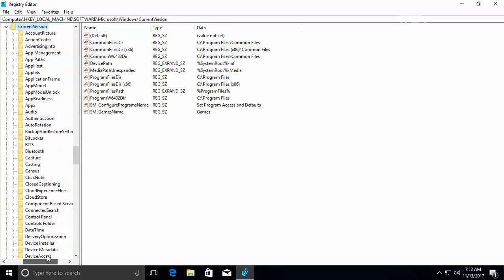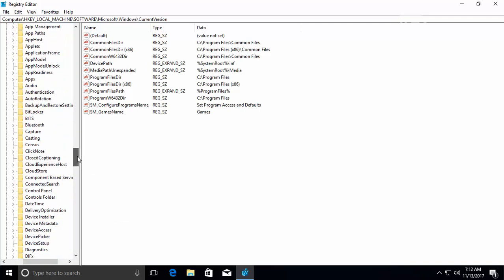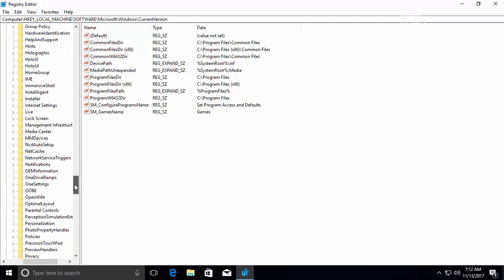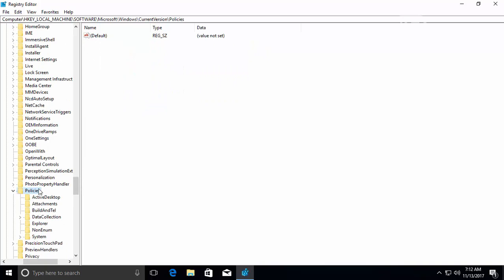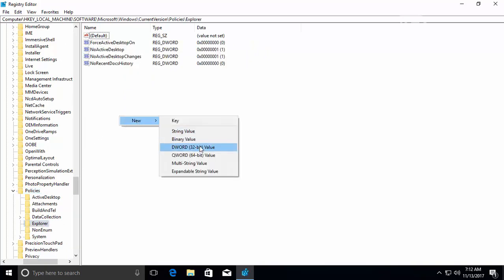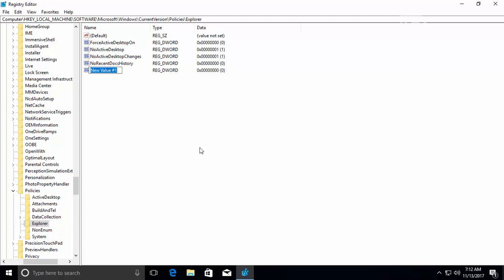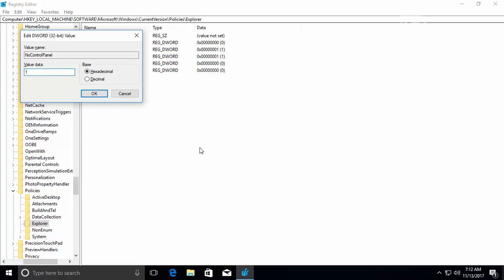It's basically going to the exact same locations, but in a different folder. Current versions, then you're going to go to policies, then explore. And you would have to do the same steps by creating a new DWORD, and you'll name it NoControlPanel, and you would set the value to 1.